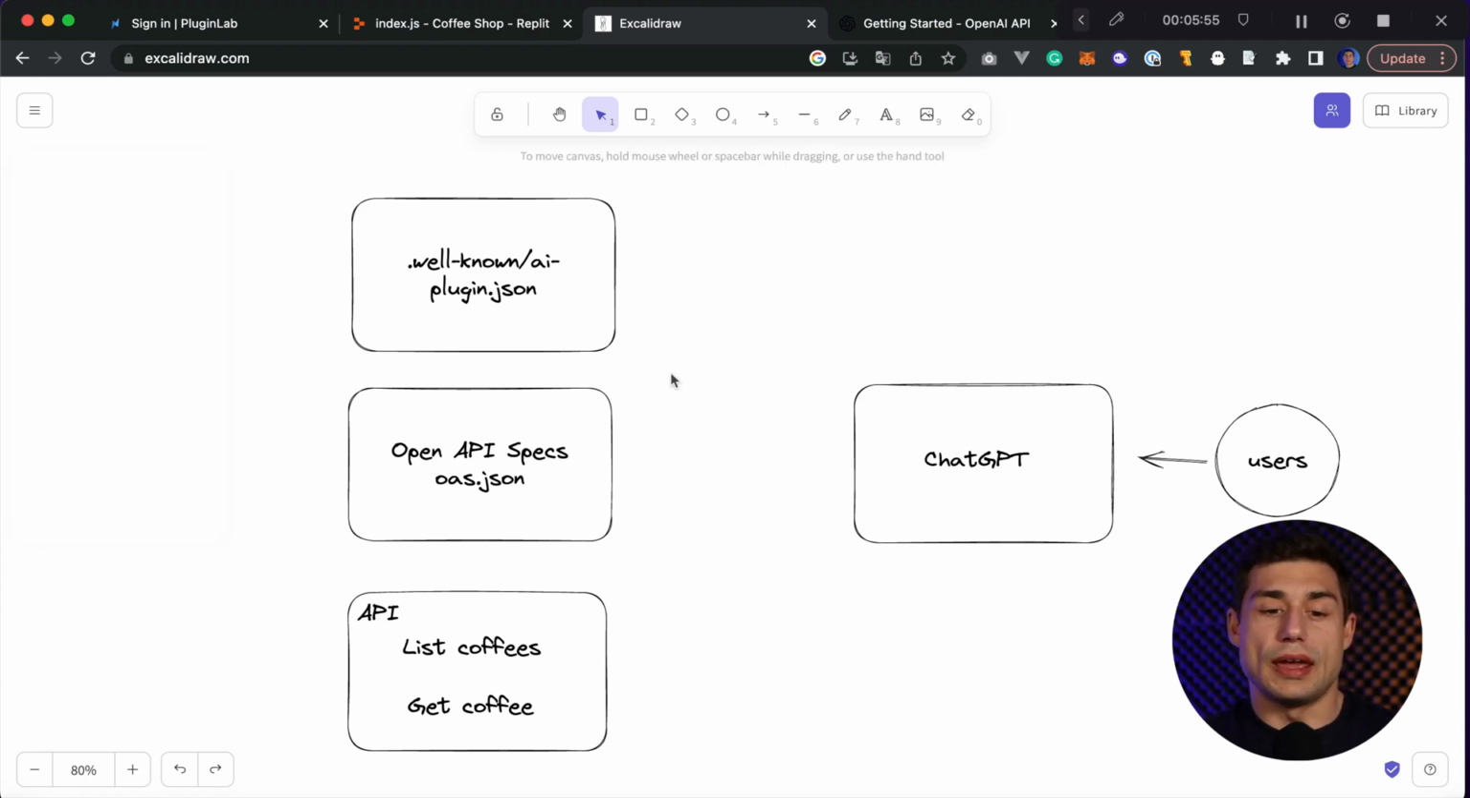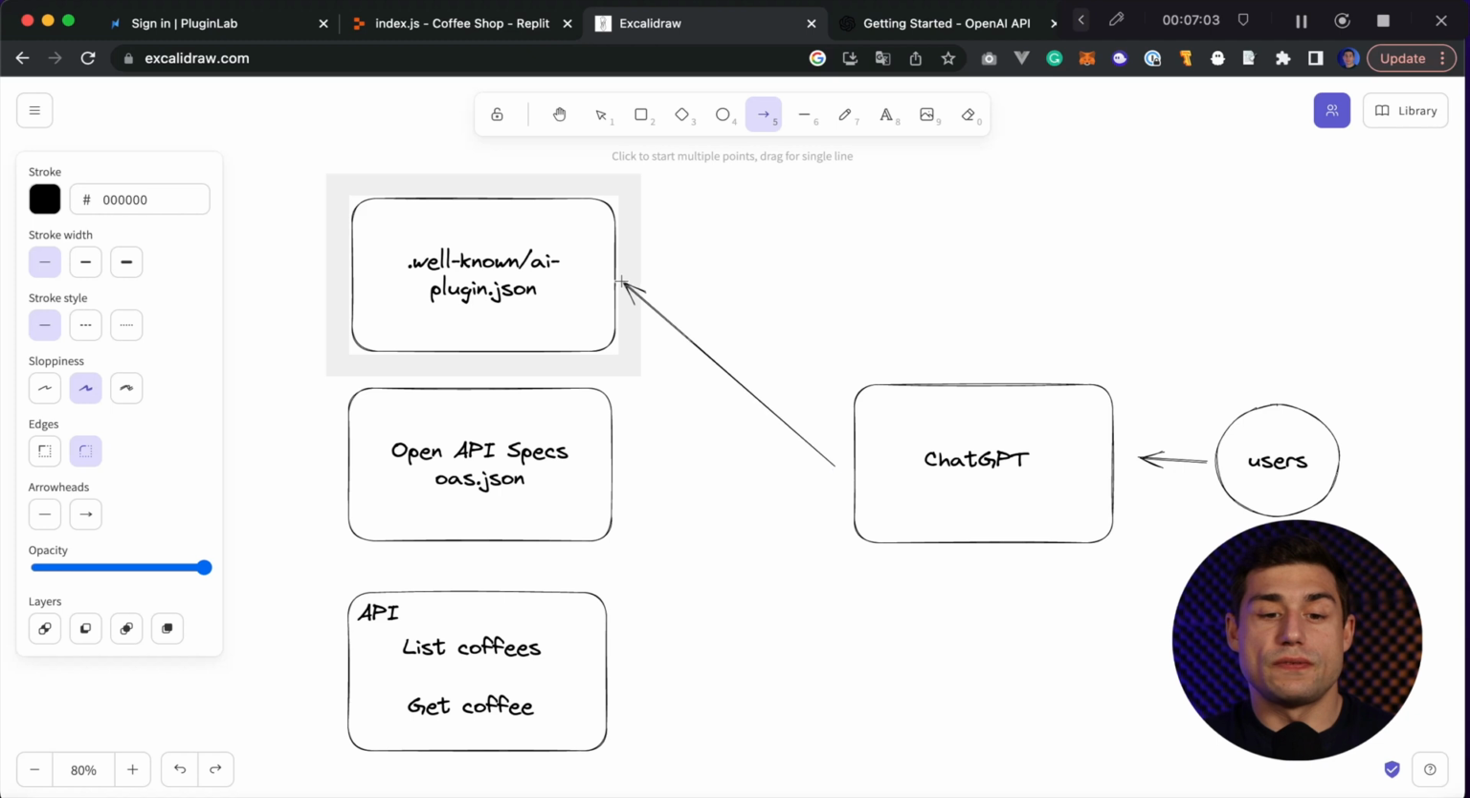The second one, and one of the most important, is the manifest file. It will have to be exposed on a given path, which is .well-known/ai-plugin.json, and we'll cover that in a minute. The manifest file will give some basic information about your plugin to ChatGPT. What's the name of your plugin? What's the description of it? How could it be used? It's a way to describe your plugin in a general manner. So basically, ChatGPT will first fetch your manifest file.